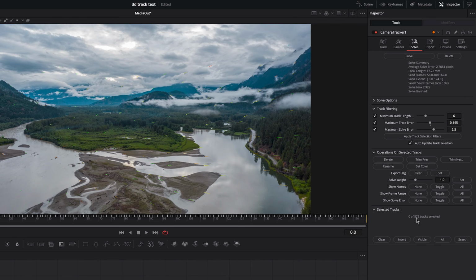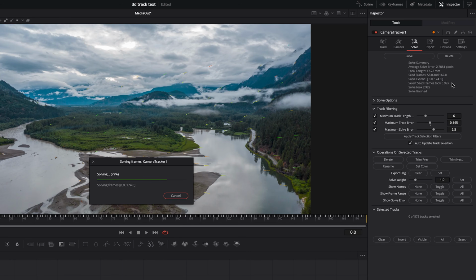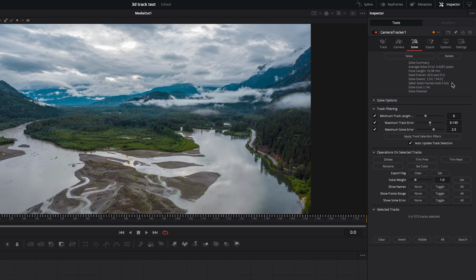And now you can see it brought the number down to 575. So we'll go to Solve again. And now we have a number that's in between the range that we discussed earlier, which is 0.6. So that is good. From there, we want to start thinking about where we want to have the text in the screen. So I think probably somewhere in the middle here.